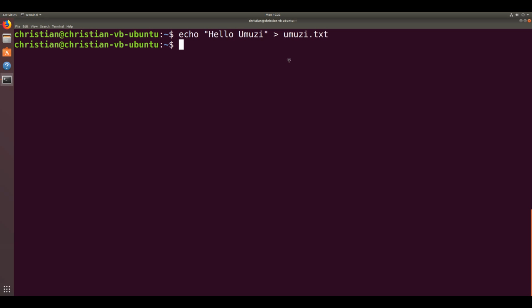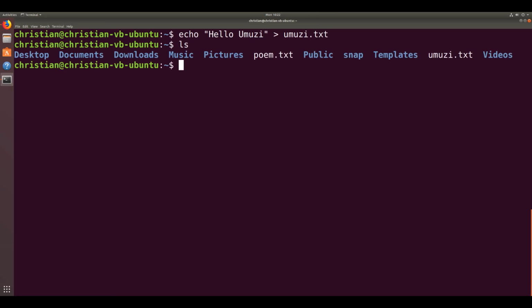If you need to check that the file has been created, list the files in the current directory by typing ls, and it gives you a list of all the files and directories, and among those you should find Umuzi.txt, which you just created.